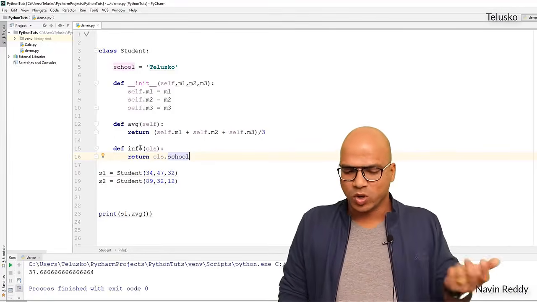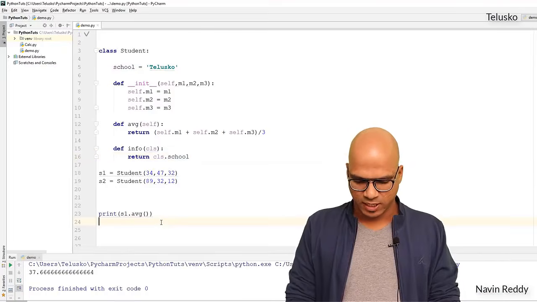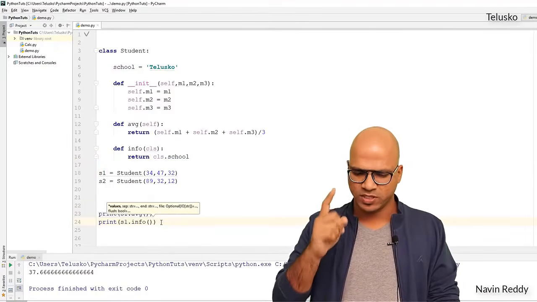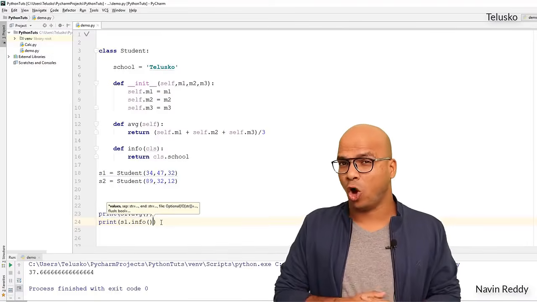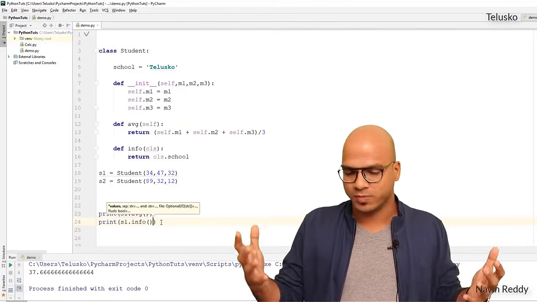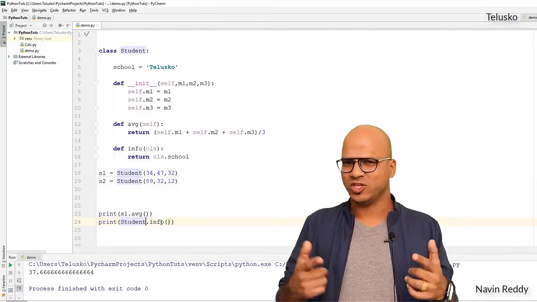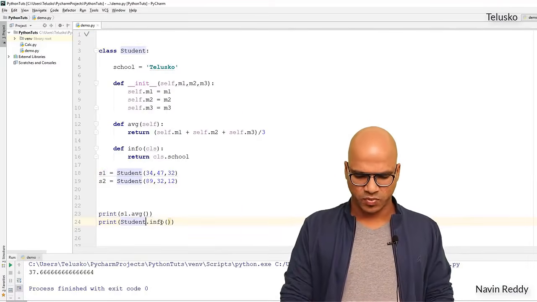Okay, but then how do you call info? It's very simple. You will say print s1.info. We can do that, but there's only one problem. Info should work with all the objects, right? It's not specific to one object. So instead of using s1, we can use Student.info. Now this should work. Let's try. I will say run.